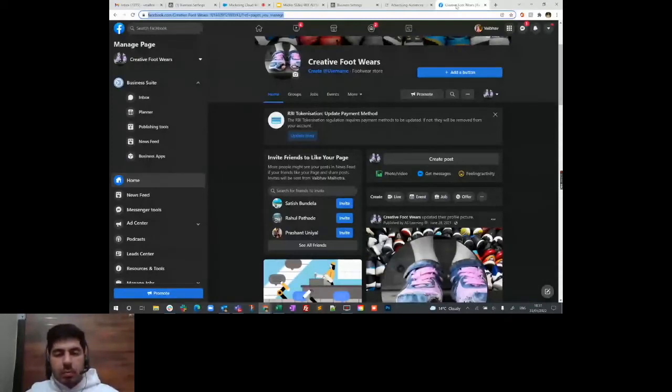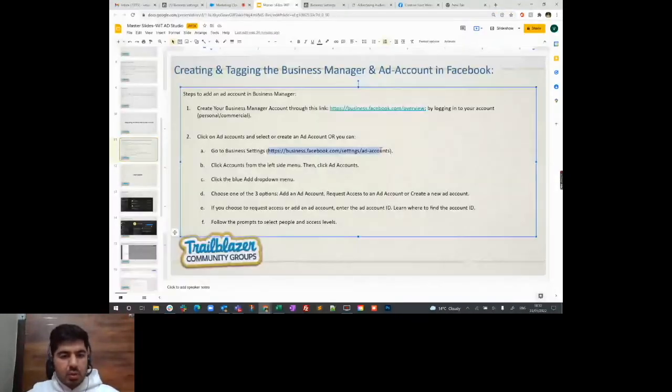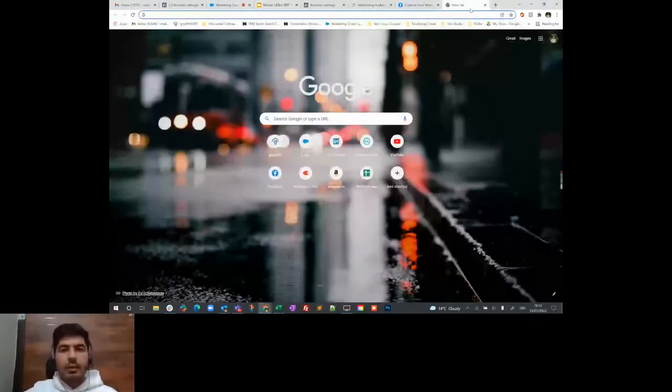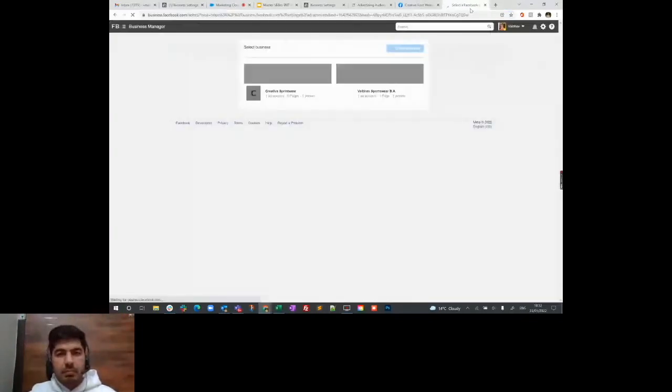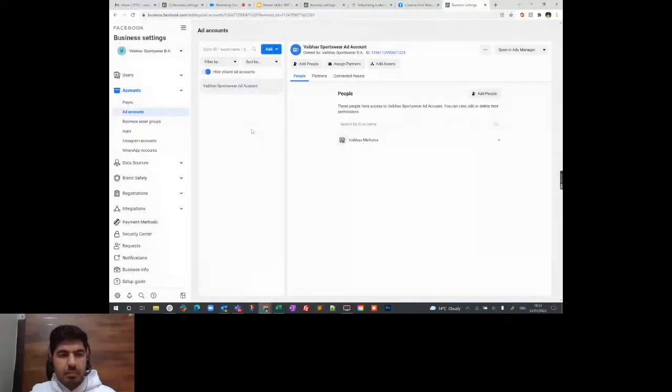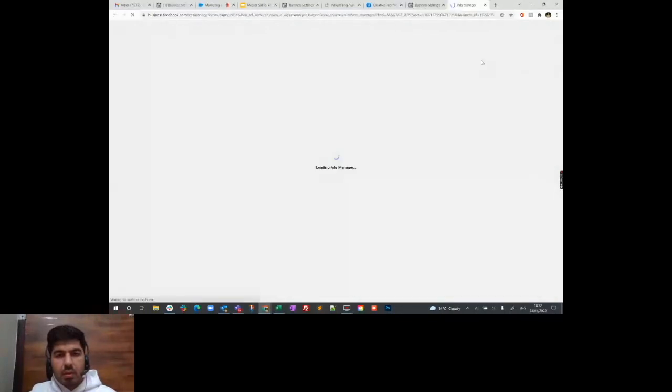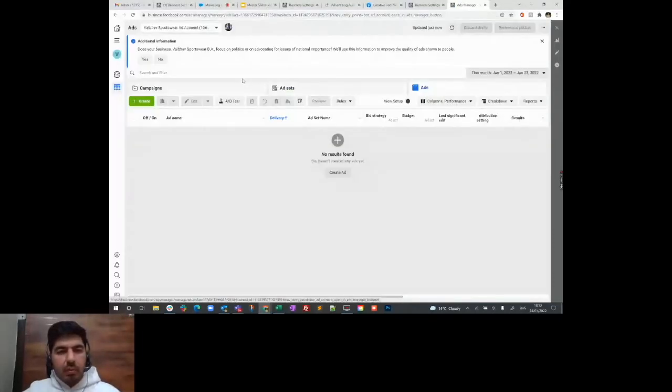So now we are on the campaigns page. There are three layers. The topmost one is the campaign. Under that we have the ad set, and below that we have the ad, through which we are going to target the people, right? So we can start from anywhere.